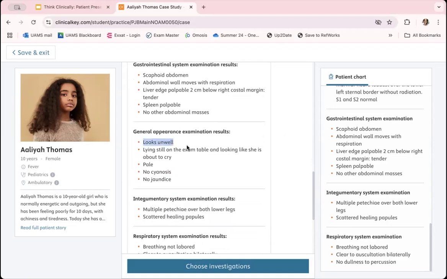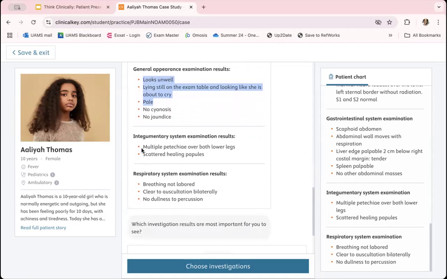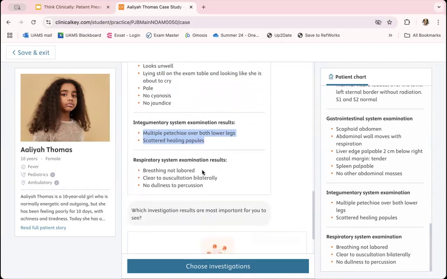So there's that. How does she look? She looks unwell. She's on the table. She looks like she is ready to cry. She's pale, but there's no cyanosis or jaundice. And then looking at her skin, she has multiple petechiae, scattered healing papules. So maybe there's a hemophilic or hematologic issue at play, with her having some of these very non-specific symptoms of just pallor and the petechiae.